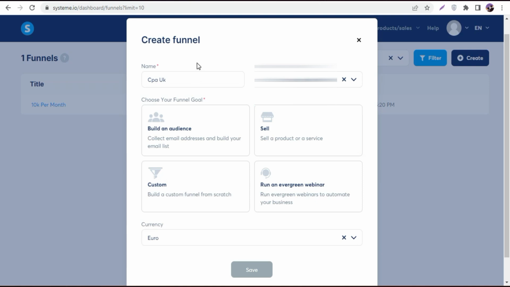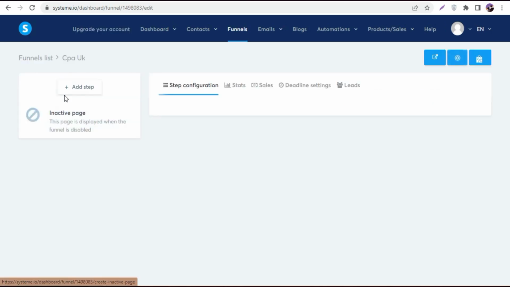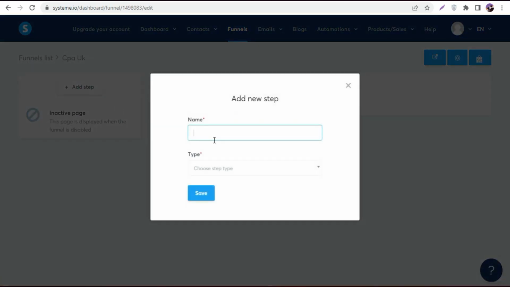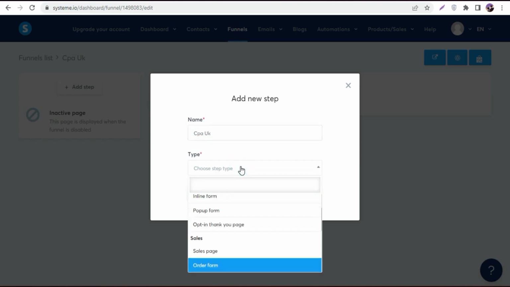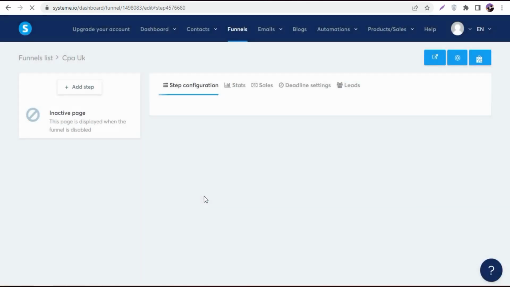You can see I named my funnel CPA UK. You guys can select any name, simply select a custom one and click save. Once you click save, now you simply click on CPA UK, and now we're gonna click add step. Again, add a name. Again, I added CPA UK. You can add any name, and here you can see type. I'm gonna select a sales page and simply click save.